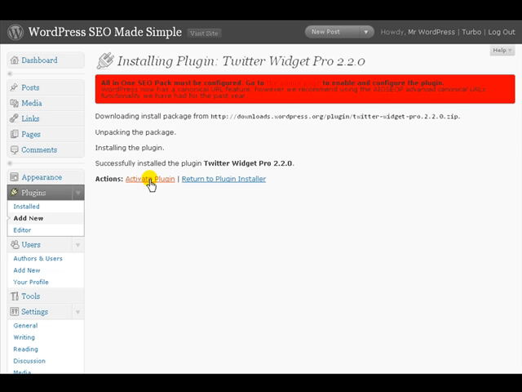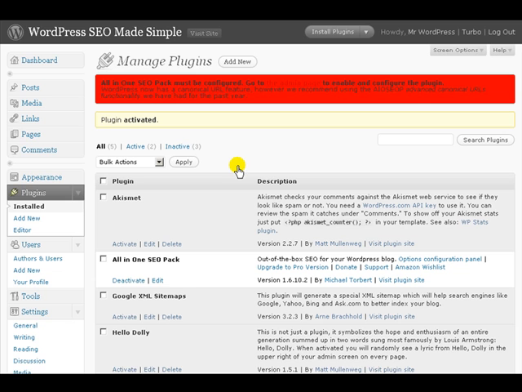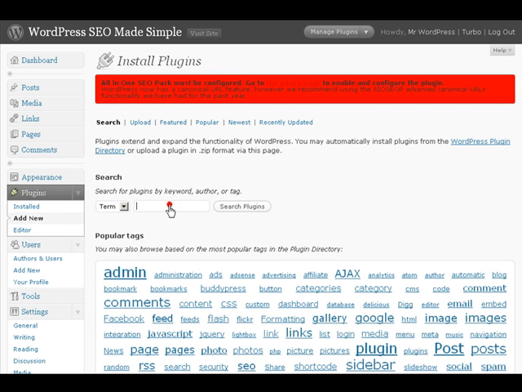Okay, so we activated it, and that gets our three highly needed plugins installed. There are a couple more. It's totally up to you if you want to install these, but it is SEO Smart Links.